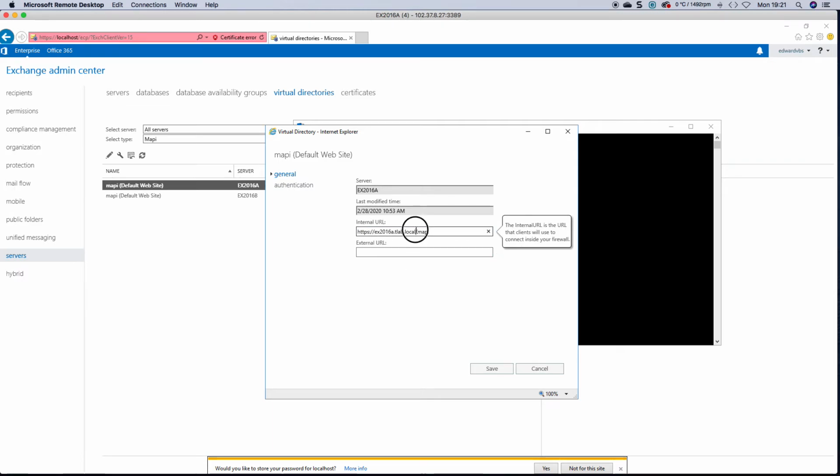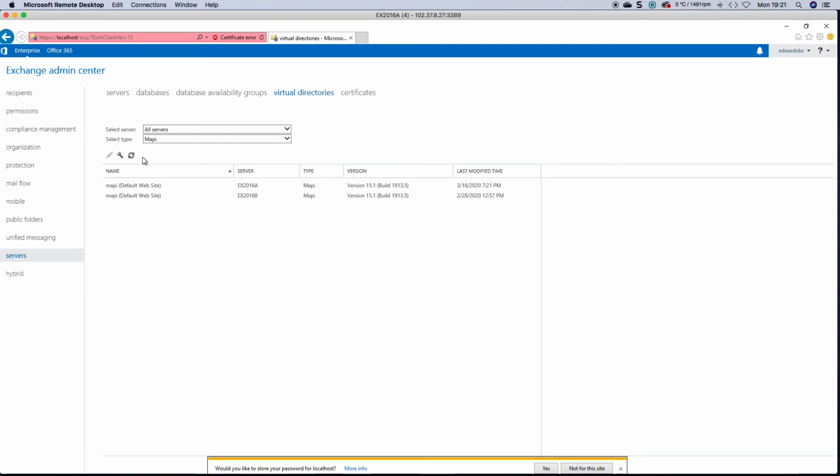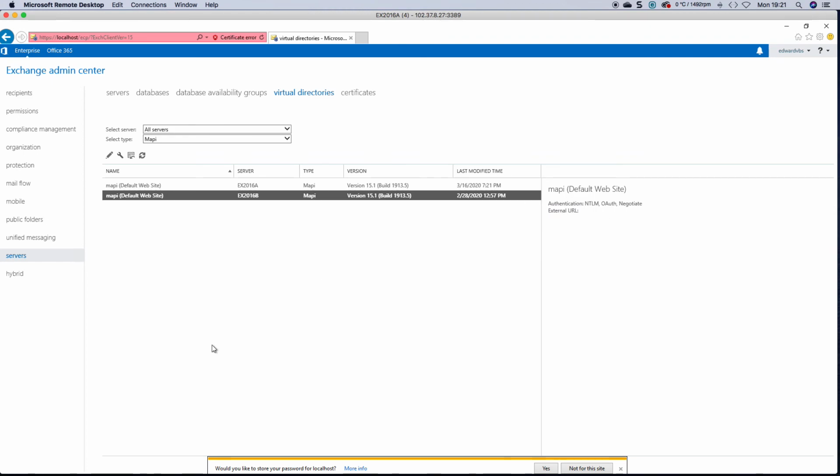So essentially, if I had to specify mail dot, that's what your URL might look like. You might have a single namespace with a SAN certificate, you might have a wildcard certificate, you might just use one name, whatever you want to do, and then you'd obviously configure it, and then you would set your authentication, and then you click save. So if you refresh now, I can see the external URL on that one, but not on this one.